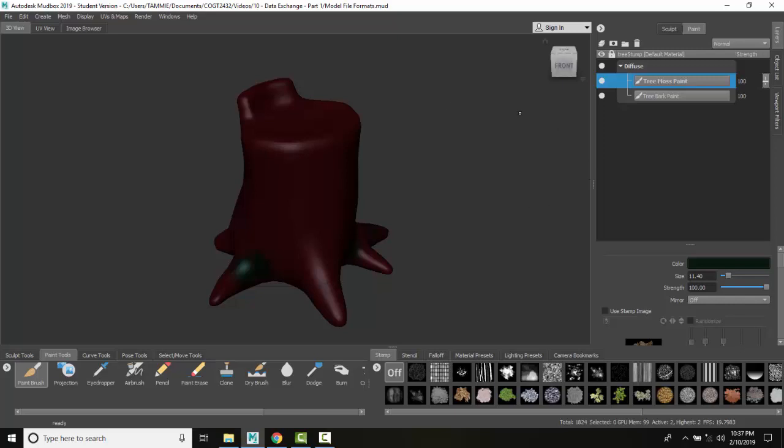So everything is contained within this MUD file, with the exception of the paint layers, which are stored in a directory in the same folder as the MUD file.